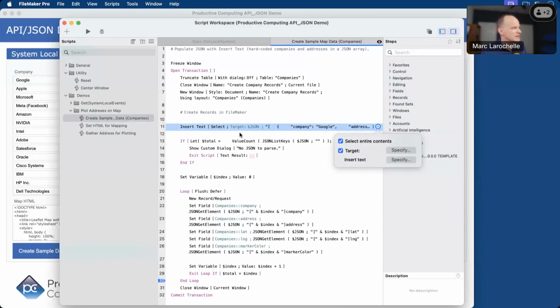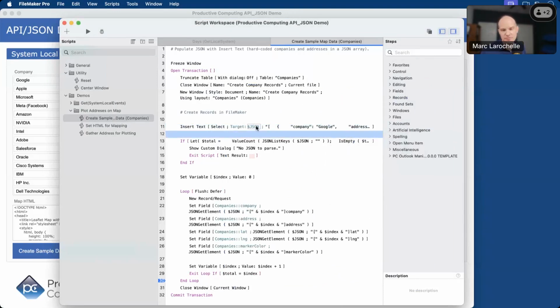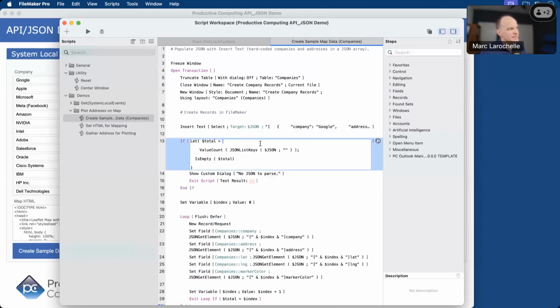So that's the JSON. What I'm doing is populating the variable JSON, and then I'm doing a quick if to make sure that there is JSON to parse. So error trapping is part of your parsing process. We didn't talk about it much, but this script step is doing both things. It's both checking to see that the data is there, while at the same time populating a variable called total.